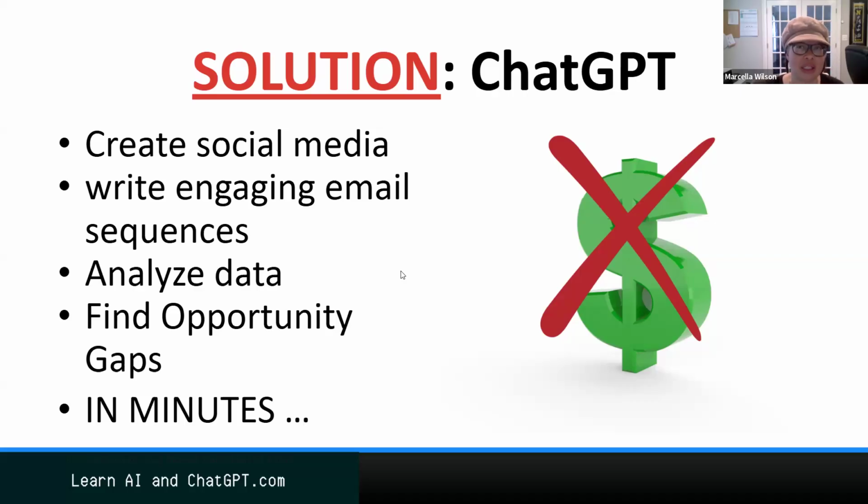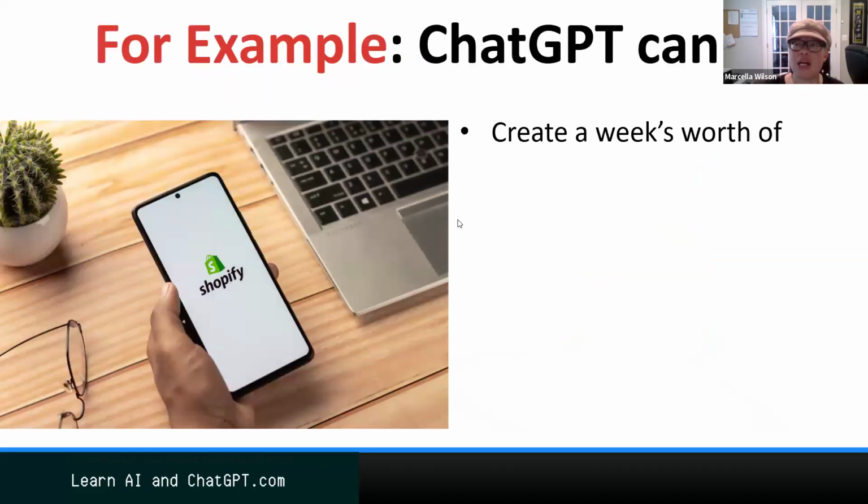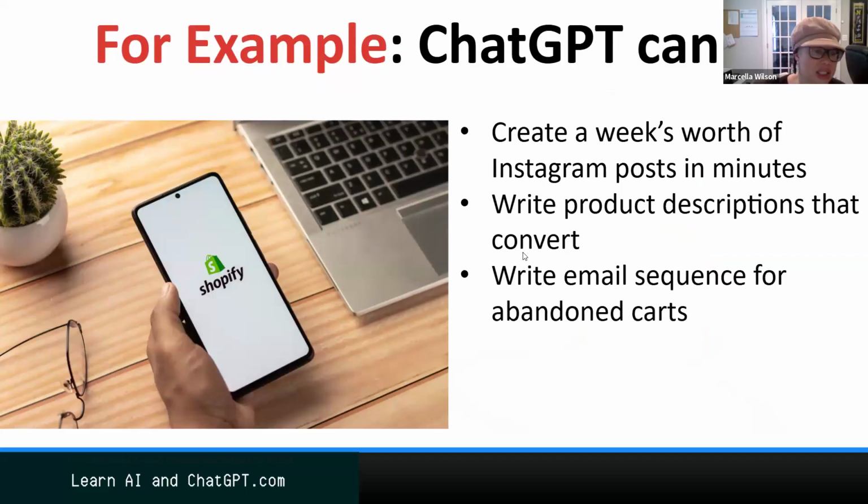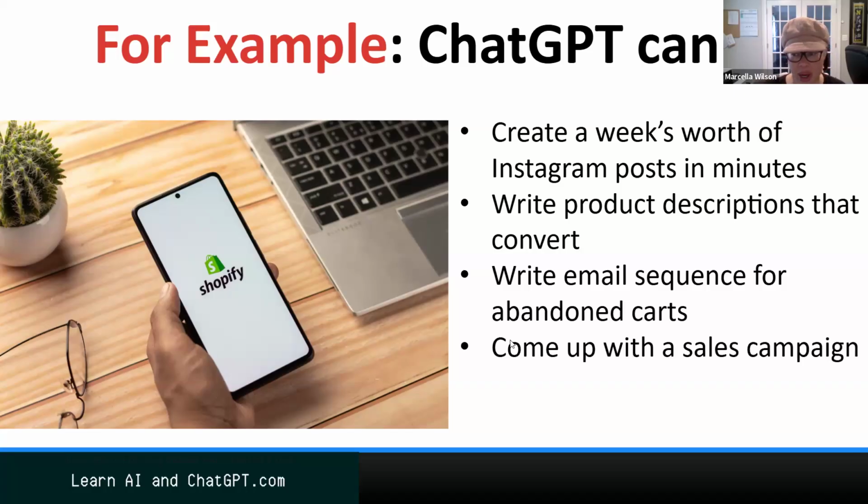But you have to learn how to use ChatGPT. You have to learn how to prompt effectively. So, for example, ChatGPT can create a week's worth of Instagram posts in minutes. We've already talked about that. It can write product descriptions that convert. It can write email sequences for abandoned carts. Like if you have a Shopify store, because 30% of all shoppers put something in the cart but then never buy. So it can write email sequences that get that shopper to actually buy the product. It can come up with sales campaigns based on current trends and just a plethora of other things.